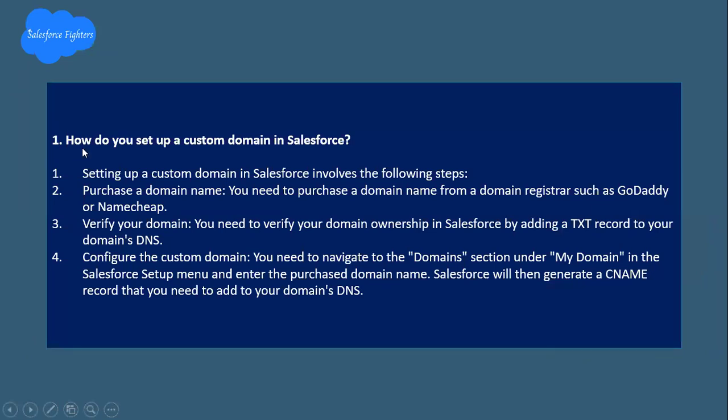First question, how do you set up the custom domain in Salesforce? Setting up the custom domain in Salesforce involves the following steps. First, purchase a domain name. You need to purchase a domain name from a domain registrar such as GoDaddy or Namecheap. Second, verify your domain.